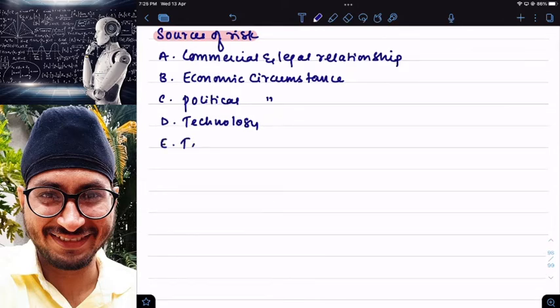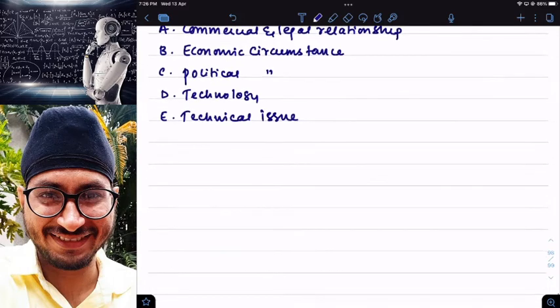Then technical issues in products or services, this again can create a risk for a business. Clear? Then human behavior. Human behavior can create a risk. Clear? Like, let us say, for example, my employee is copying my data and giving it to my competitor. It may create a risk to my business, right?